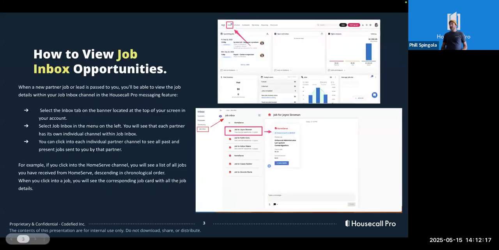So moving forward, how to view those job inbox opportunities. As I mentioned, we just go straight to the inbox tab at the top of our account, and we'll be able to see all the different lead generators in there. You click on the one that you are using, and if it is already integrated, you're going to start seeing the tickets. I call them tickets. You can call them leads, whatever you want. You'll start seeing those bids come in, and all you have to do is click on them to open up that lead and see what they specifically put in as they were going through the intake process.